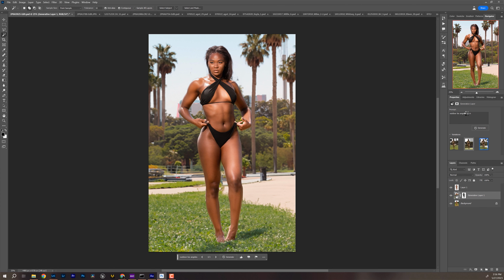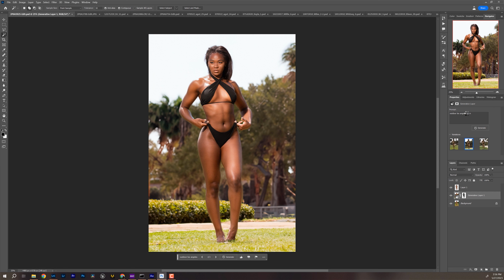Now, if you're like me and you're running on a GTX 1080, it can take some time, so just be wary of that. See, I do like that though. I really like this one here. Like this one is really good. Like it's really good. So let's just say outdoor gym, right? We're gonna see what we get.